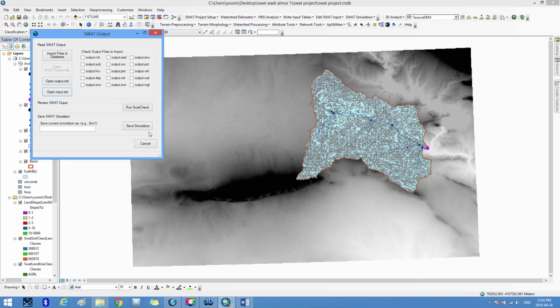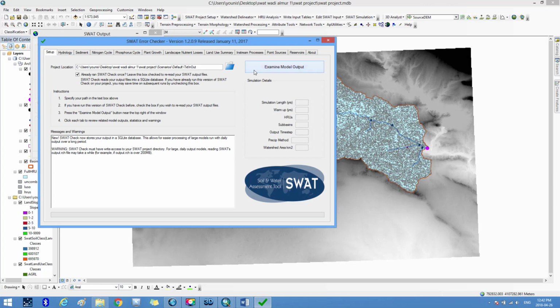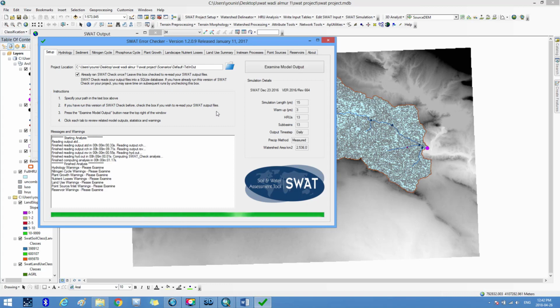The result of implementation of the ArcSWAT program for the study area can be viewed by clicking on Run SWAT Check. A window titled SWAT Error Checker appears, and in it we press Examine Model Output. The reading output process takes place, and the results are shown here in the simulation details.